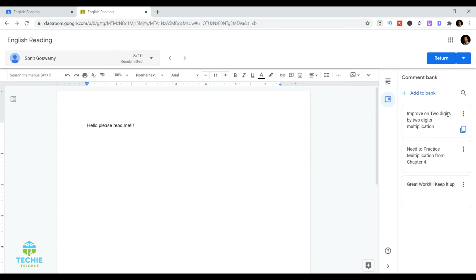Now, the next thing that you have, as I said, is delete. So that is pretty much simple. So on these three dots, if you click on delete, that comment will go ahead and delete. So I will not delete anything, but you can go ahead and delete any comment that you want to do so. So now, how do you add the comments to the bank?